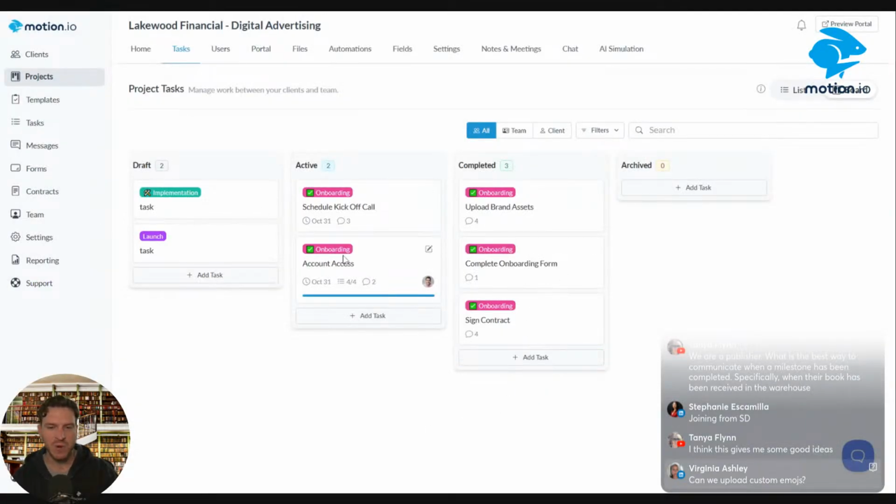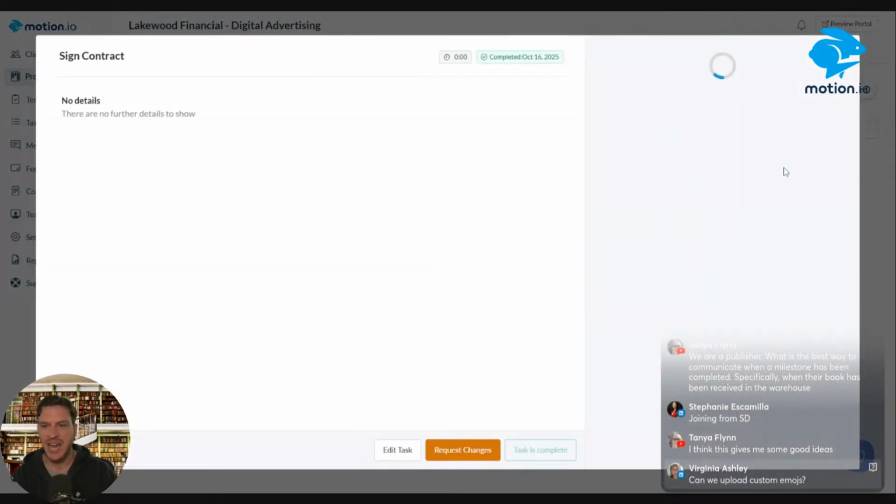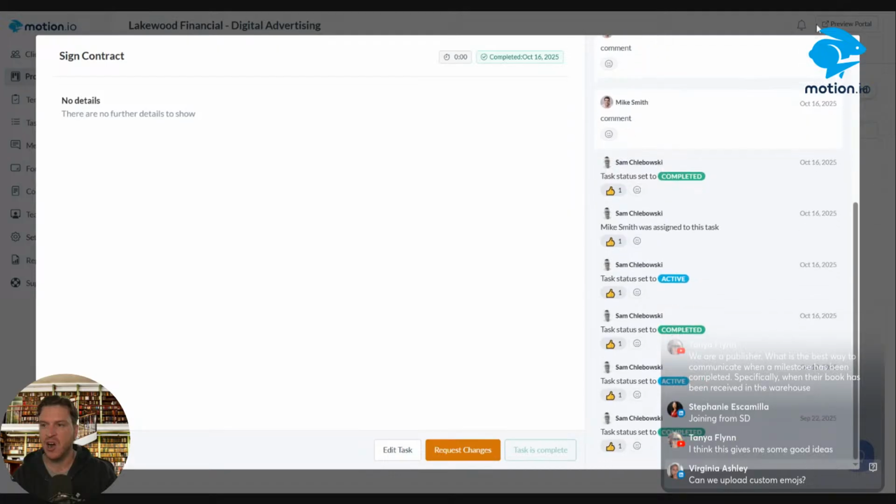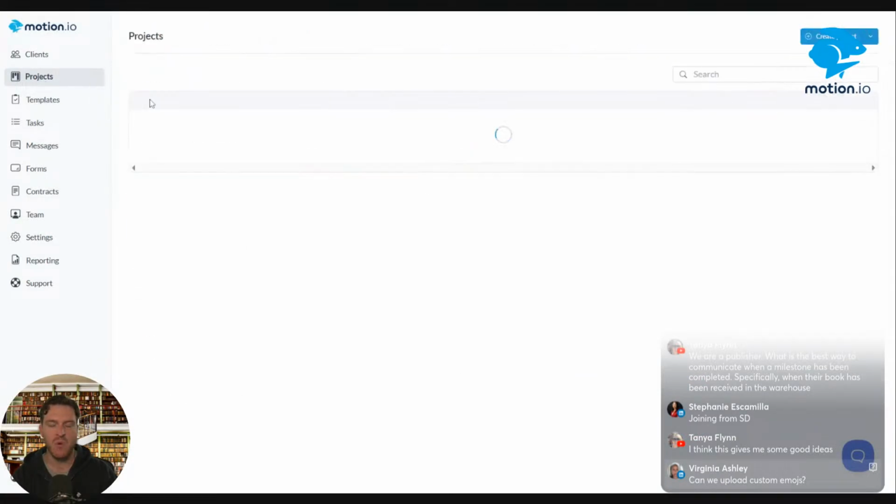If you have been with us for a little bit longer, maybe you've been using Motion.io for a couple of months, this has really come a long way. Our activity feed is way more powerful now.